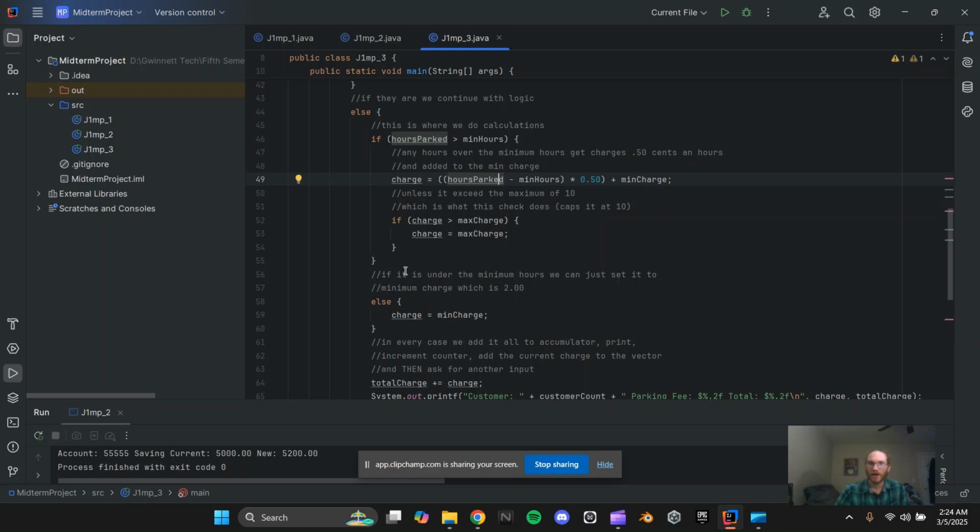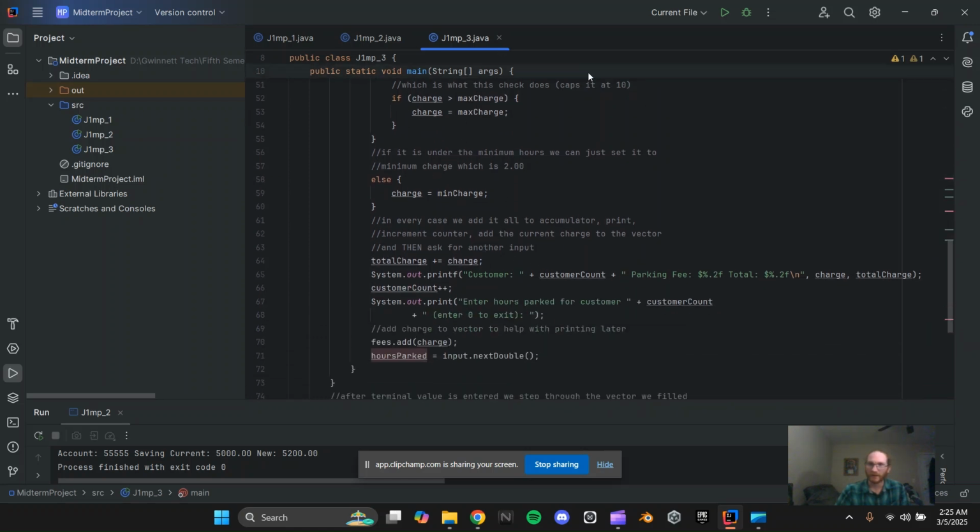Now, we're doing all this until that charge is going to be over 10. Before we leave this and go do anything else, we need to run one final check to see if it's greater than max charge. Then we just need to cap it, say charge equals the max charge. We need to absolutely make sure that it's not going to exceed 10. And then again, after all of those, in any case, total charge plus equals charge, meaning total charge equals total charge plus charge. Wonderful. And then we need to increment our customer count.